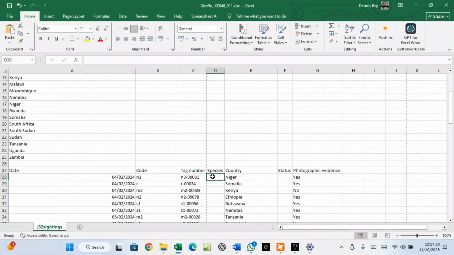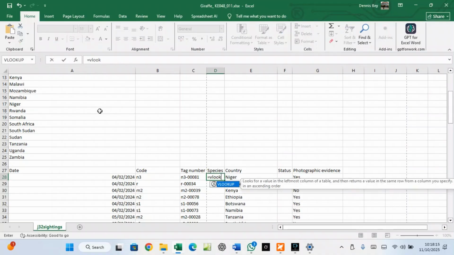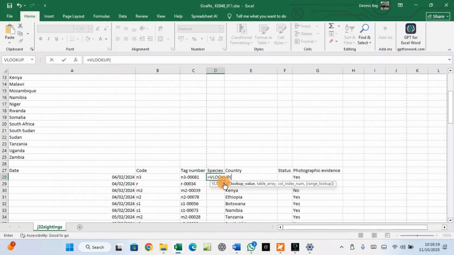So they want me to check for the species, this species. But I should use the code as the lookup value. So when I come here, I normally use this. So I want to try and use two methods here for you to understand. So I'll say equal sign, then I say VLookup. So I can double click here when this one pops. VLookup. So the lookup value is this code here. Then I put a comma.